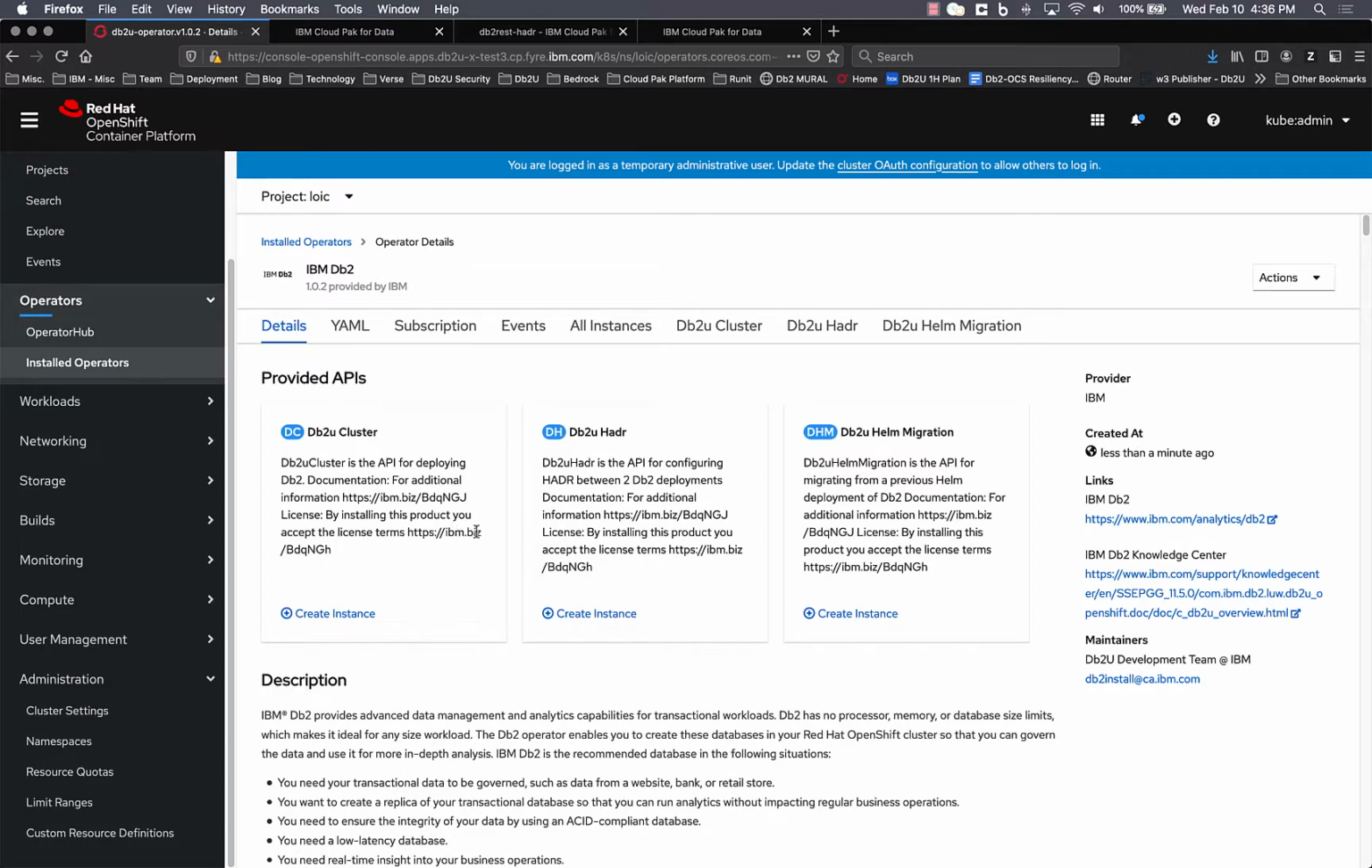The first one is Db2 cluster. That API allows me to deploy Db2. That's how I can see my current Db2 deployment. I can bring new Db2 deployment as a service, and I can delete existing Db2 deployments. Then I have a Db2U HADR API. That API allows me to set up an HADR configuration between two Db2.